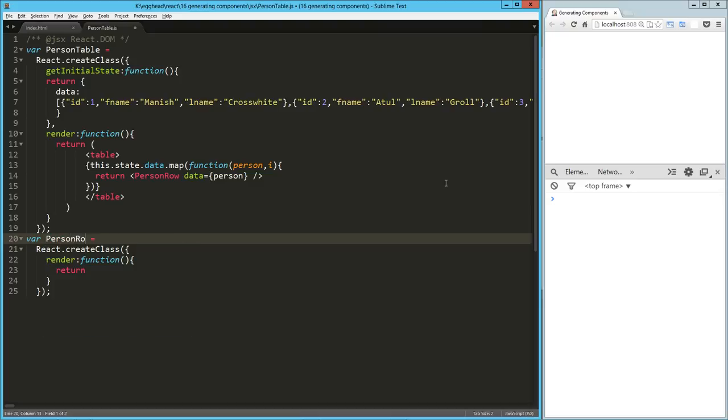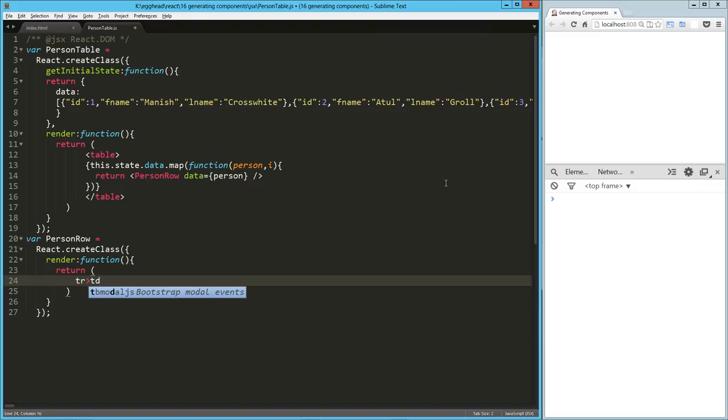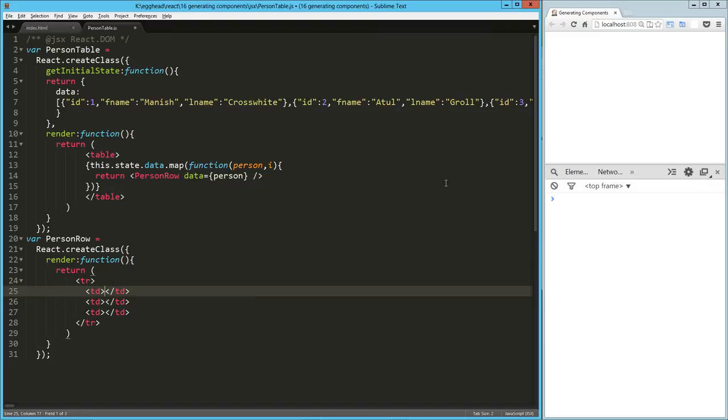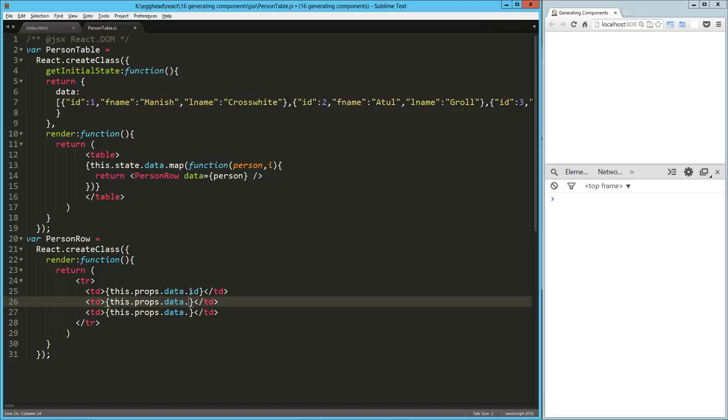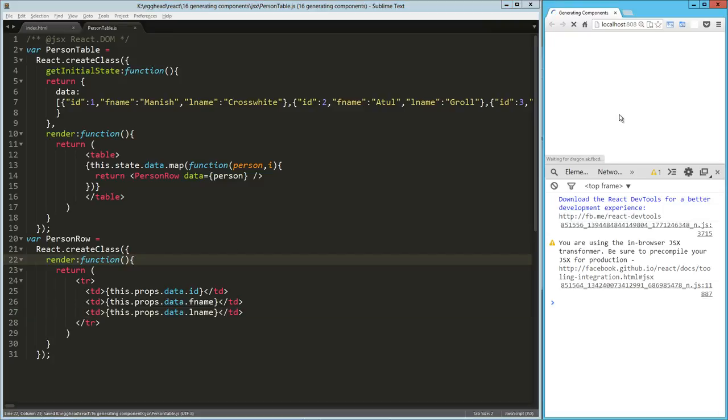So person row, and then here again we're going to be returning a table row. So table row, it's going to have a child of td times 3, and here we're just going to say this.props.data.something. So in this first instance it's going to be the ID, and the next one's going to be fname, and the next one's going to be lname. All right, so let's try that out in the browser.